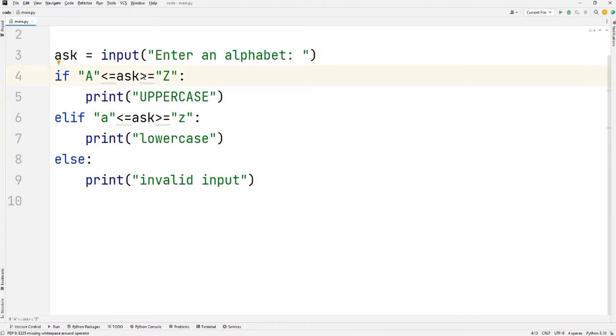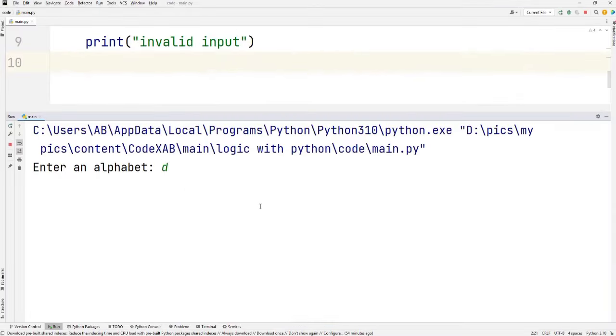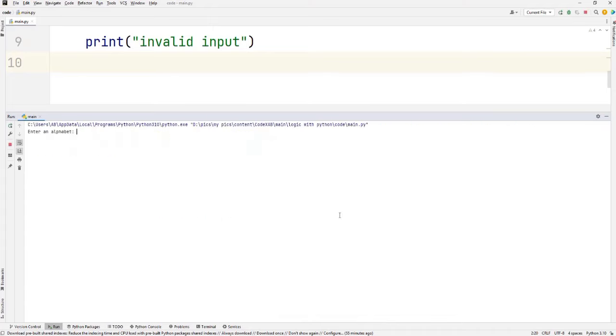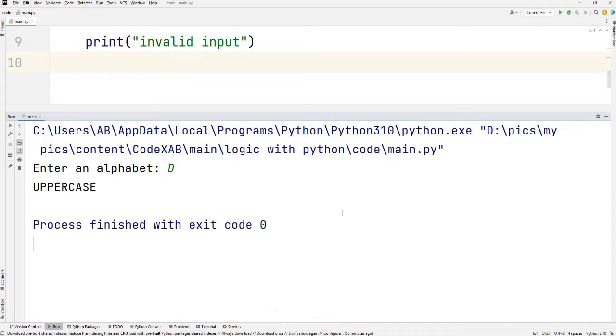Here's the condition. I've put the conditions right here, and let's just run this. First I'm giving the small d as an input, and then it says that it's a lowercase character, obviously. And then if I put the capital D here, then it should say yes, an uppercase character.